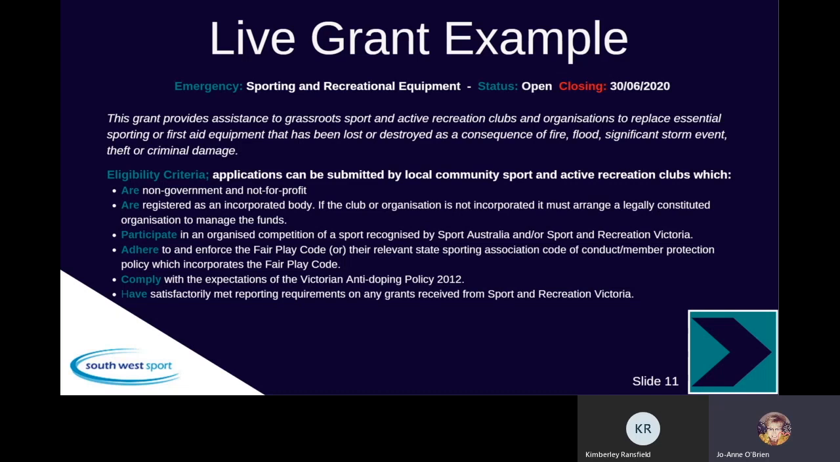So looking at that live grant and actually looking at the eligibility criteria, South West Sport can work through some of those things with you. You might go, oh, I haven't looked at my Fair Play Code. Oh, okay, I don't know what a member protection policy is. That's what we're here for.